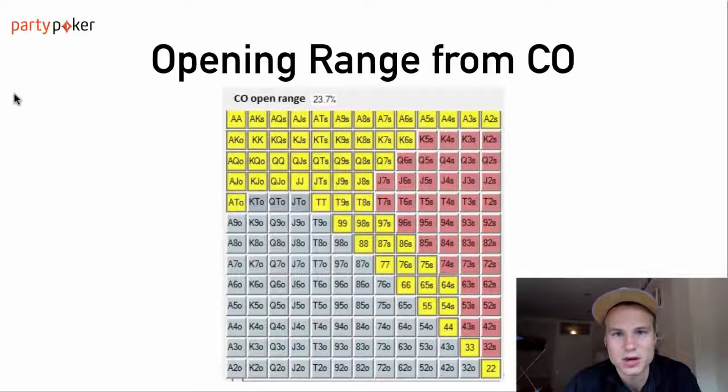Here's the suggested opening range from the cutoff. Value hands in terms of pocket pairs are all of them, aces down to deuces. We also open all suited aces. I would say at least half of them are for value, but the lower suited aces we can consider to be part of a bluff range. But people will call fairly wide from the late position, so we can have a fairly wide value range here.